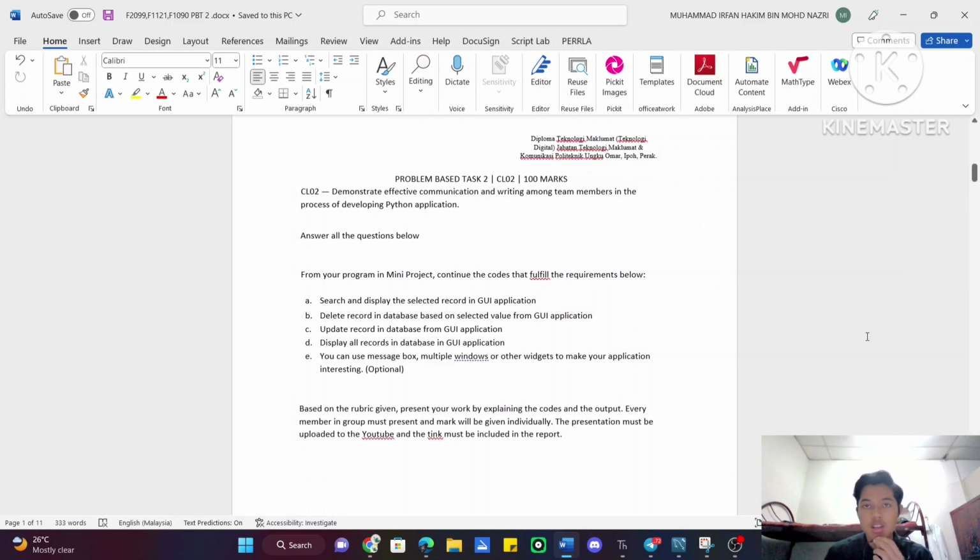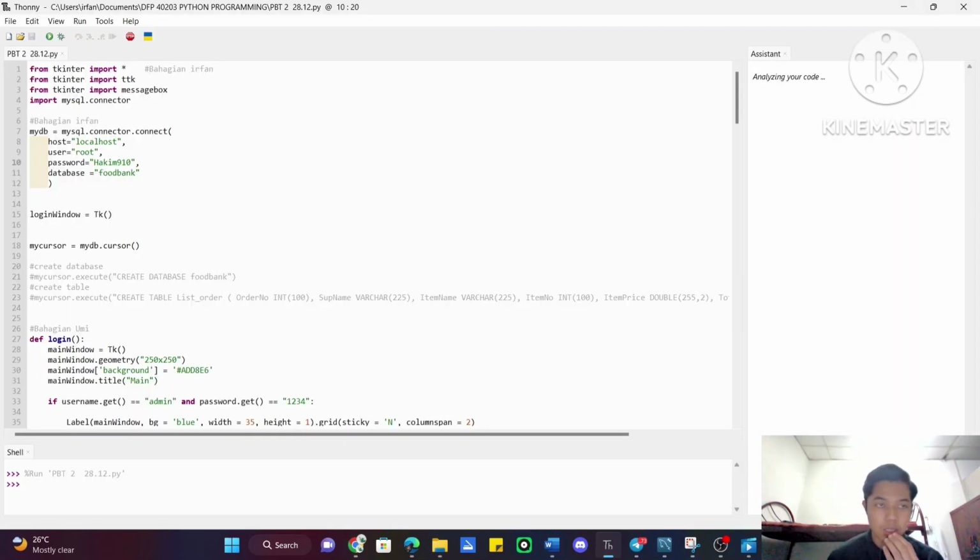So let's proceed to our coding. Okay, so this is our coding. Firstly, we have from tkinter import, which is to import and use the Tkinter widgets. And we also import ttk from tkinter to use the ttk function. And also we have a message box. Then we import mysql.connector to make our code connect to the database, which is for MySQL.